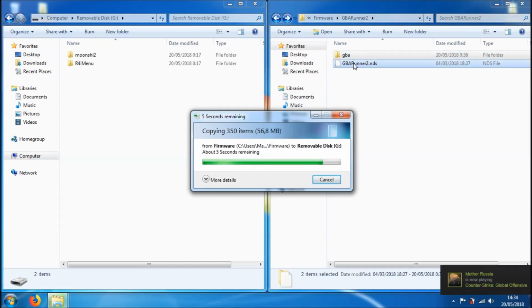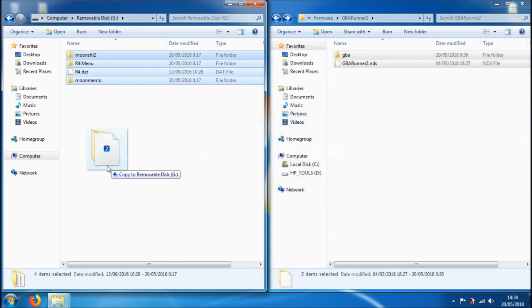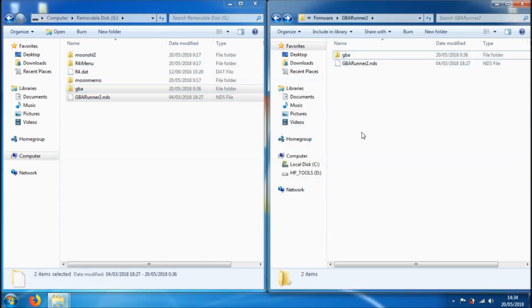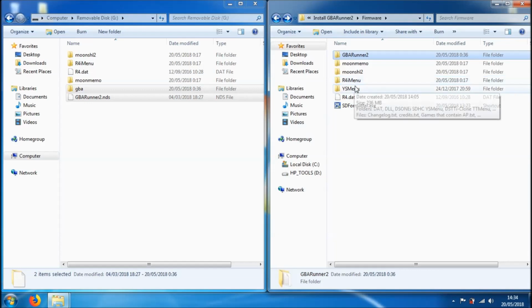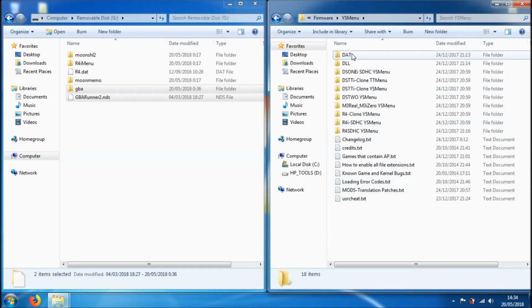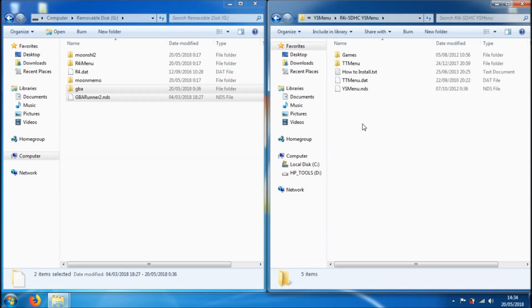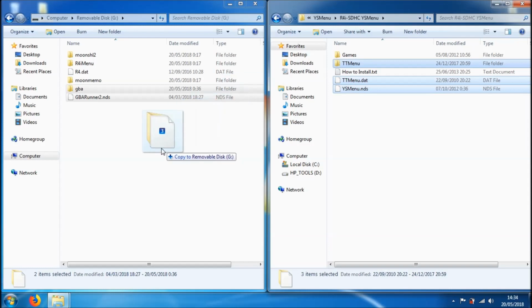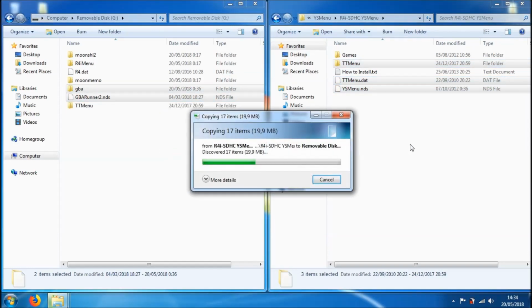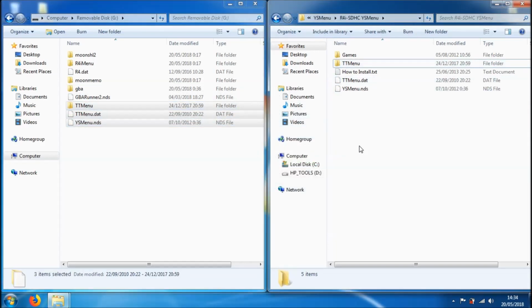So once this is done, I will move this in here. And let's see. There we go, that's almost done. Good. Now we move that. That's copied now. And now the fun begins. You have to find which one of all of these folders is the one that corresponds to your card. In my case, this is the one that is mine. So I will just proceed to copy all the information that I need into the SD card. With this, we have completed the setup for GBARunner2.